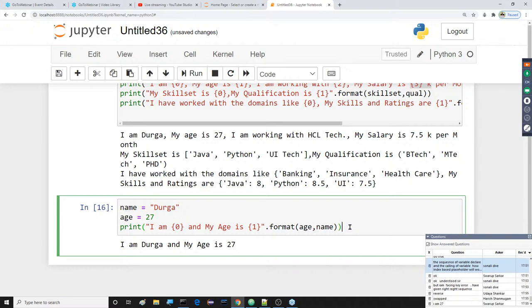If I interchange this, that means first I provided age, comma, next name, now what message are you able to get? Are you expecting the message to be like, my age is 27 and my name is Durga? Can you write the output for this? What are we going to get now?